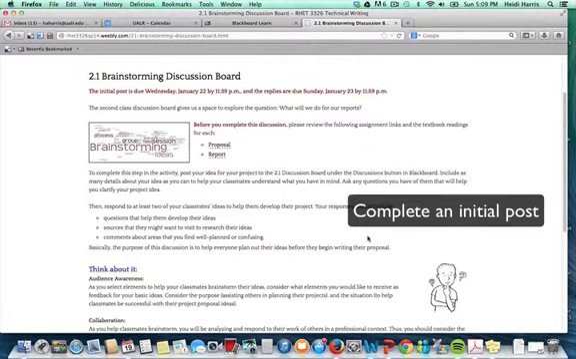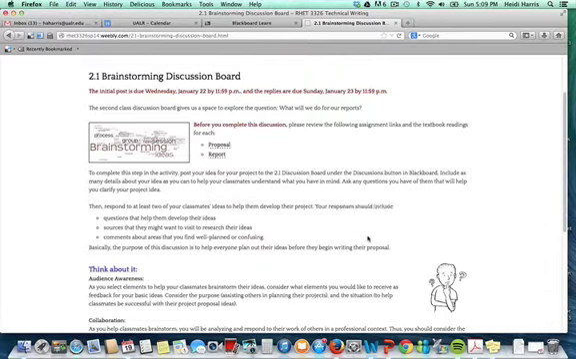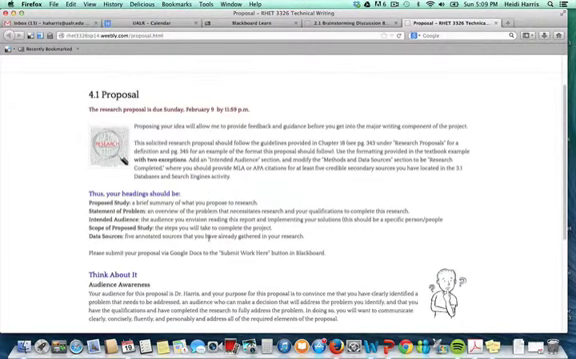For the first initial post, what you're going to do is tell us what you think you're going to do for your report. As much detail as you possibly can. Identify the issue, identify what research you might do. Reviewing the guidelines for the proposal will help you understand, I'm going to click on that really quick, what you can be pitching.